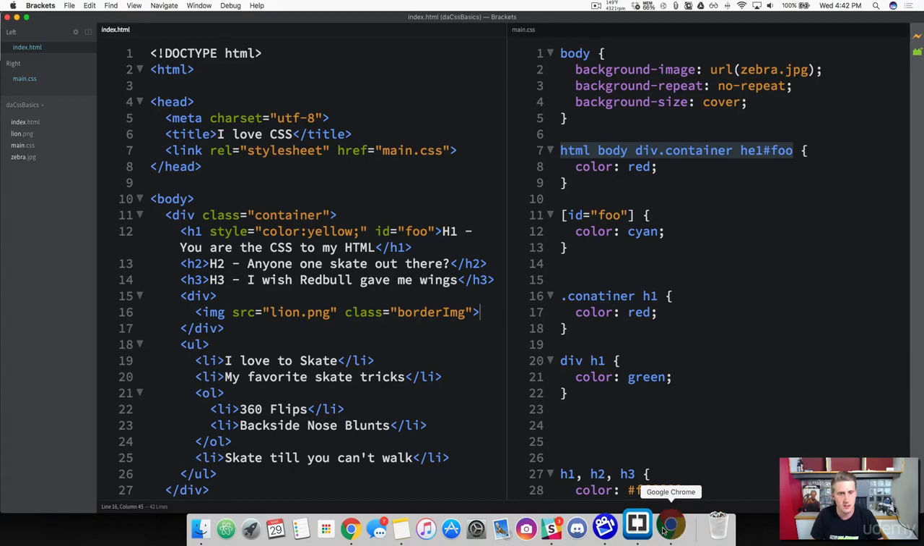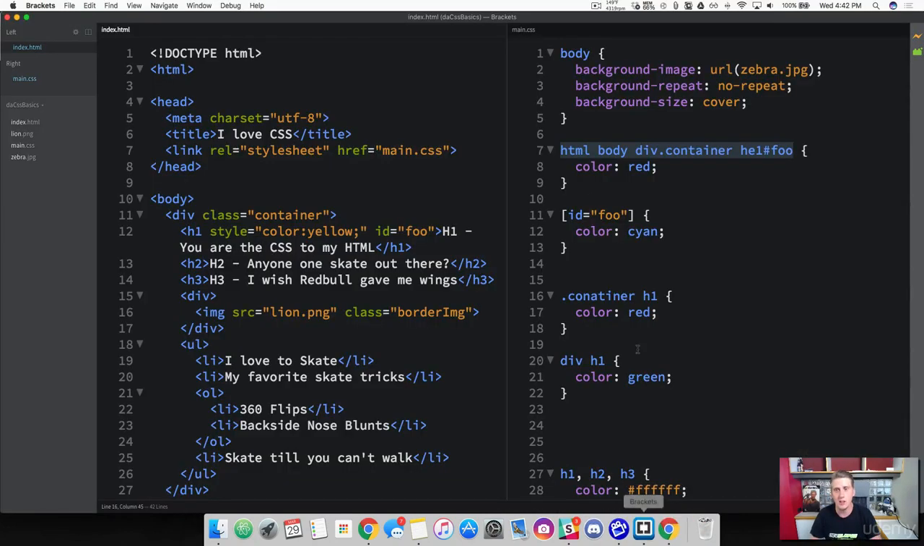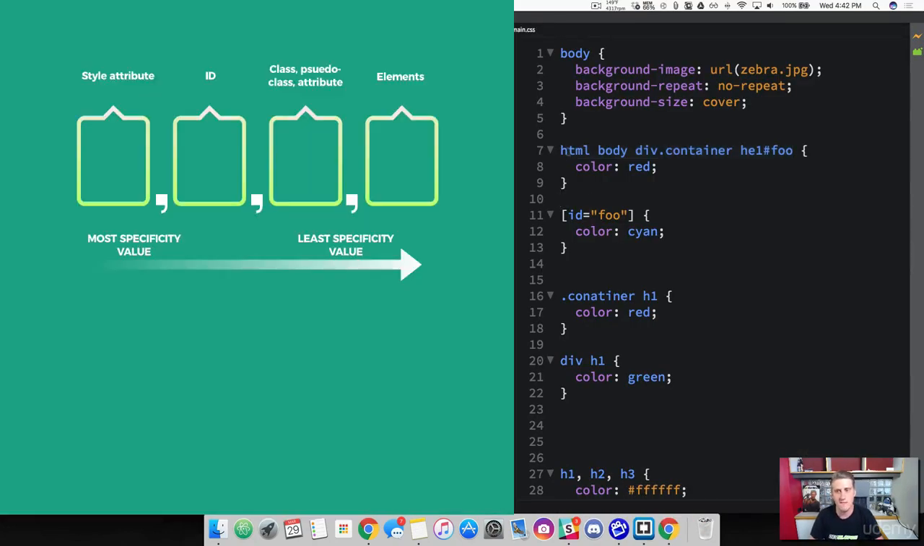And going to this, we check it out and it's still yellow. And why is that? Well, let's look at our calculator. Even though we're being very specific here, let's see what these points add up to. Well, we get a point for having an element. We get another point for having an element. We get another point for the div element. We get a point for the class. And we get a point for the header 1 element. And we get a point for the foo ID. And that gives us a total score of 114. So 1,000 still outbeats 114.